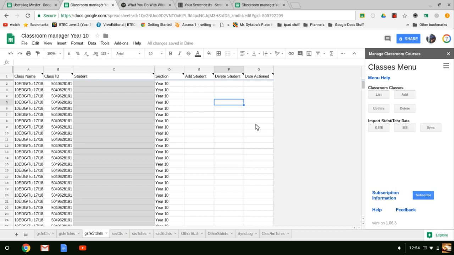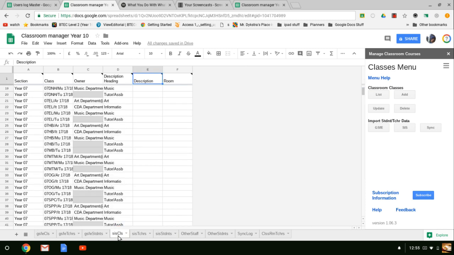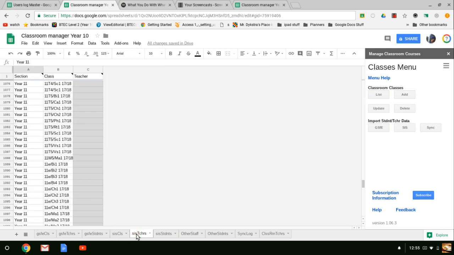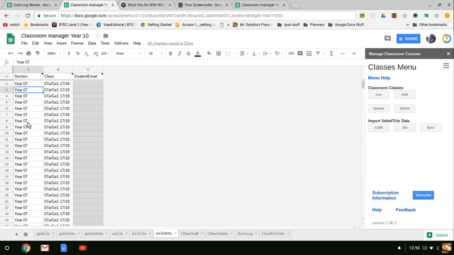So that's retrieved my teachers and students in classes. The other part is the information I retrieved from classes from the school information system. And again, it's a similar sort of information. So I've just picked up the year group they're in, which class, and the teacher name. And for the students, it's year group, the class, and the student email. I've not bothered to filter this, so this is just all the data for the whole school.